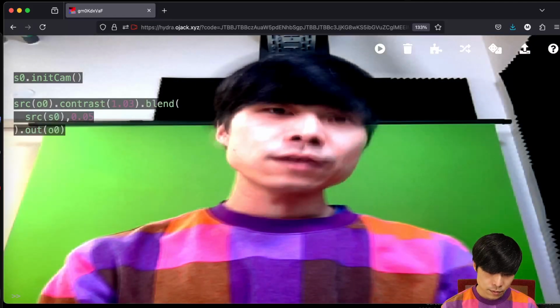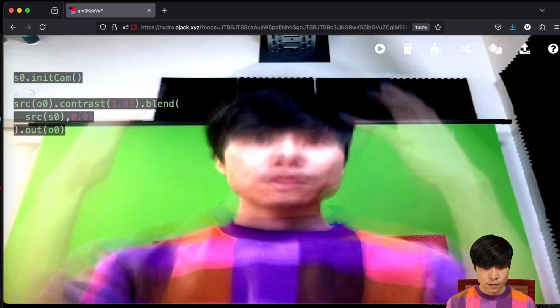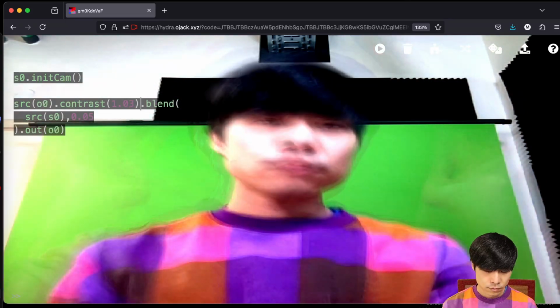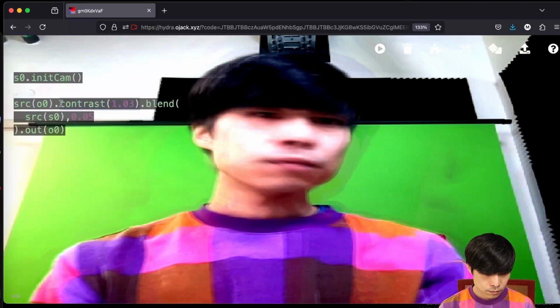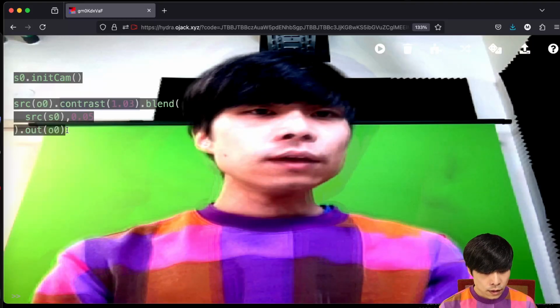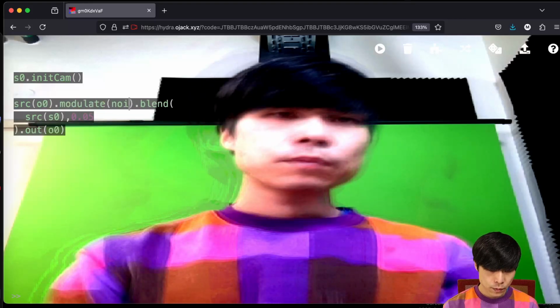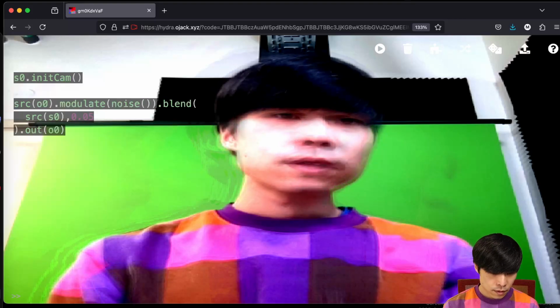Well, with the color, it can be a little bit harsher, but if you go like contrast 2, then it will go really wild. What else do we have here? For example, modulate is also possible. Like modulate noise. Remember, I prefer a smaller number.